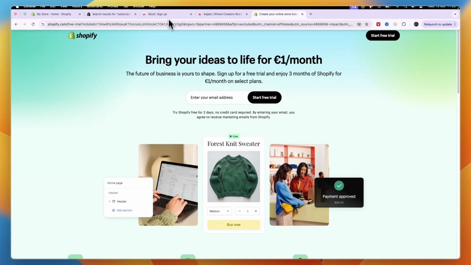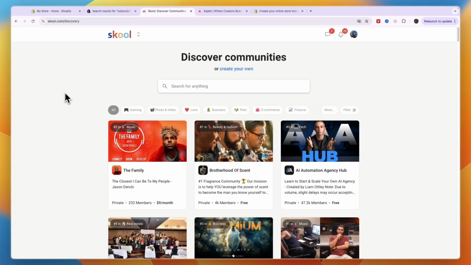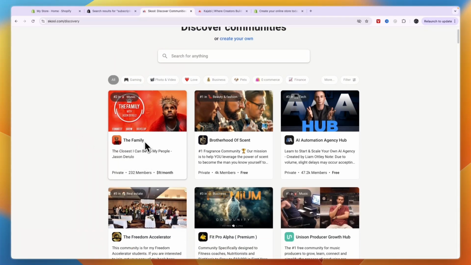So second is if you want to sell a community as a subscription, basically. So I'll show you a few examples. So right now I'm signed in to my Skool account, and I've just gone to the Discover Community section. So basically people can discover your community like this. And for example, you can see even Jason Derulo has his community on here, but you can see it's filtered by business, love, gaming, pets, e-commerce, finance.